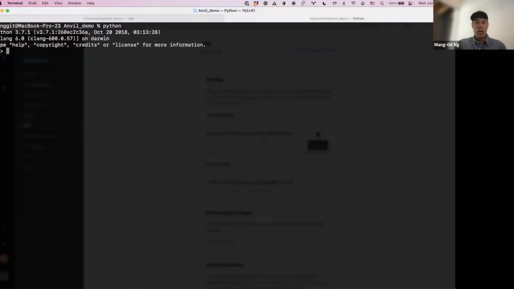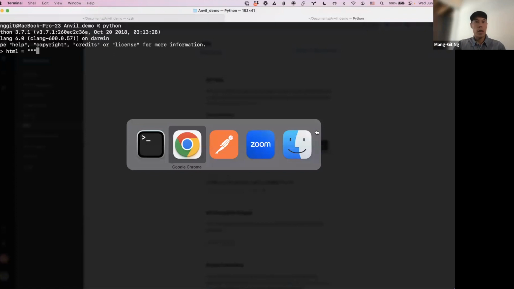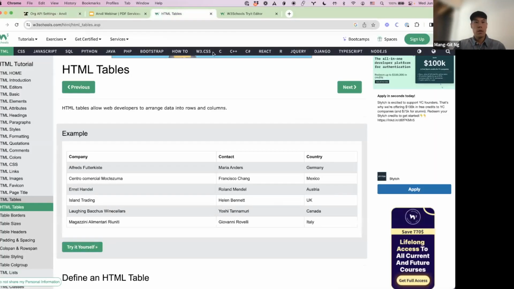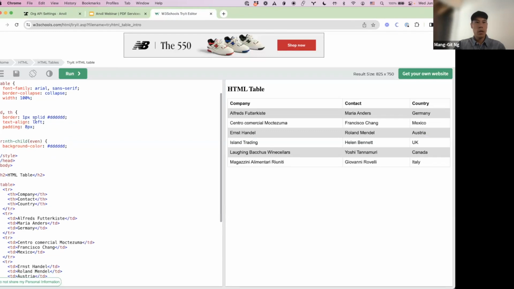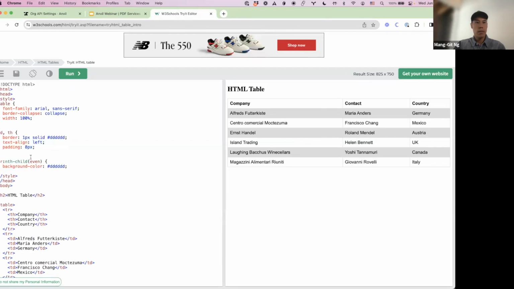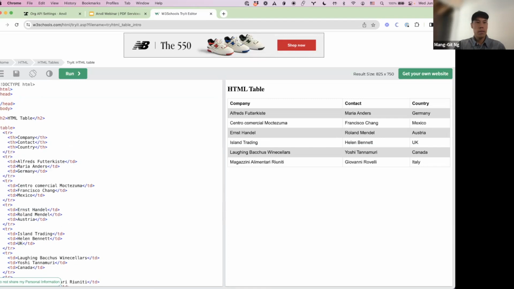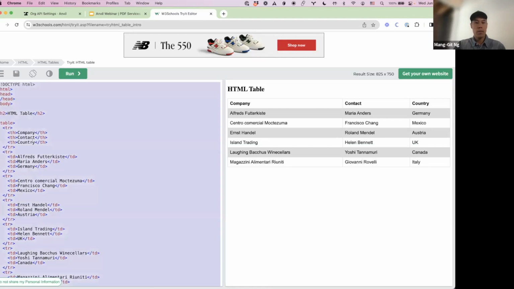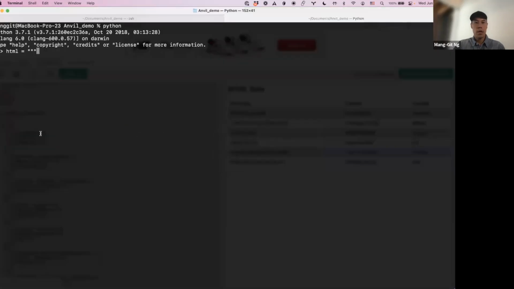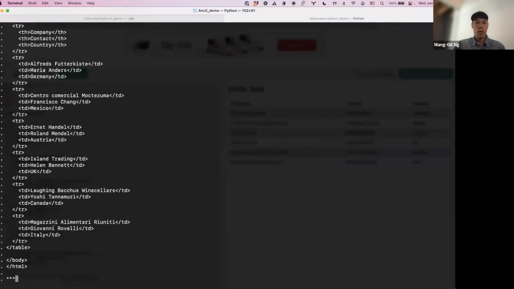So first things first, you need to create an HTML payload. So I'm just going to grab a random payload from W3 Schools. I think I already have it pulled up here. So let's remove the style. And I'm just going to grab this payload of HTML, come back over here, paste it.